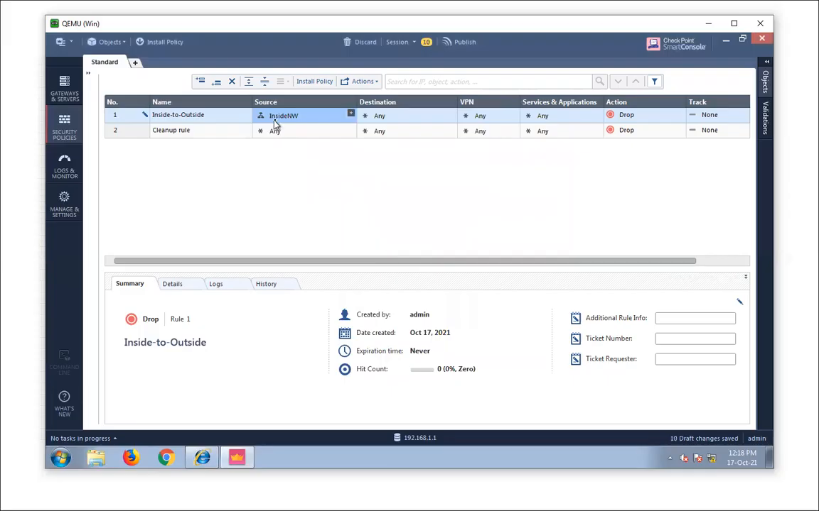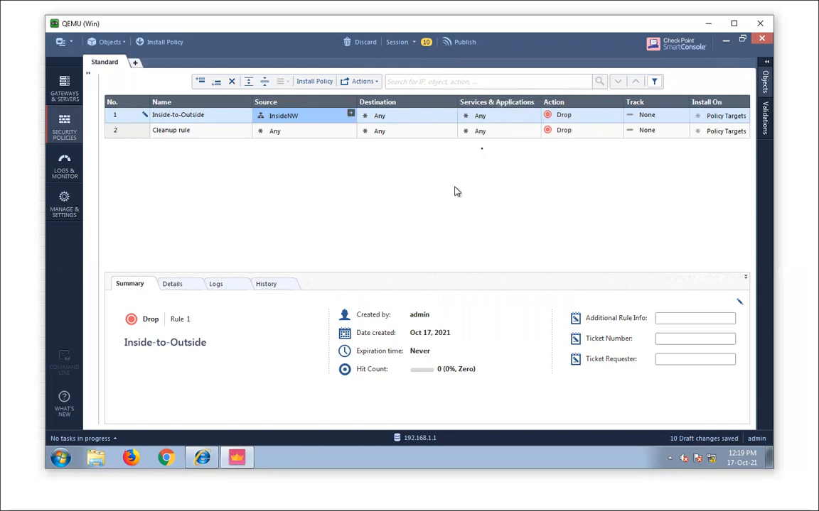Okay. So inside network is here. Destination is any, which is internet. Anyone from inside network going to any destination. VPN not required, so I'm just going to check this. Service application, any. Action is accept. Right. Let's go and install the policy.